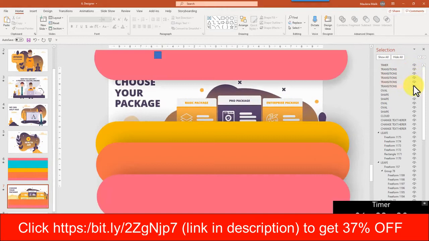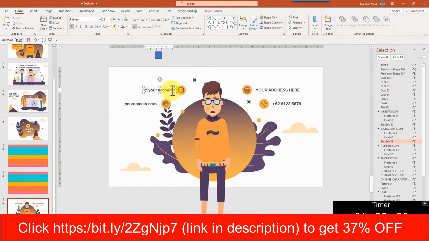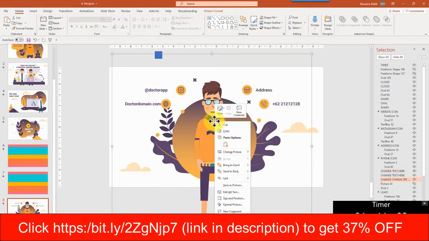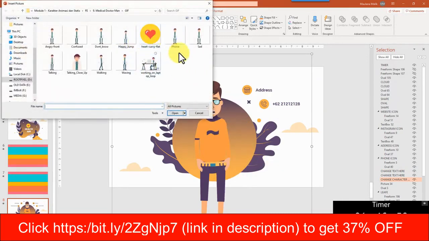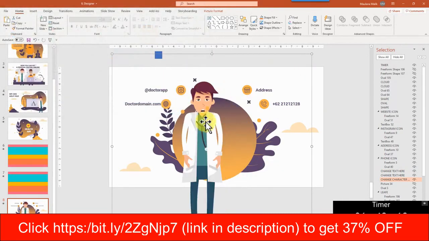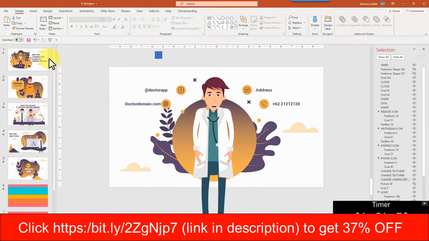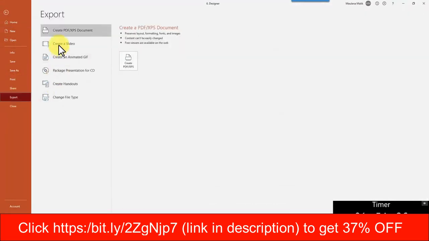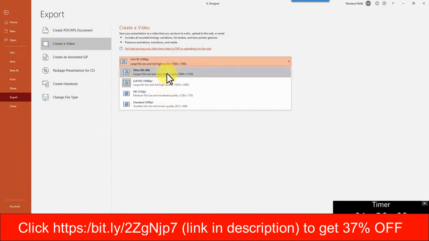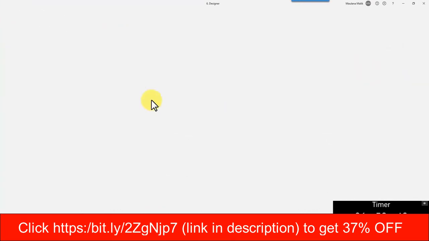And then last but not least, let's move to the last slide where you can add your business details such as social media account, and then your website here, your business address here, and then you can put your phone number here. You can also change this character, just right click on it, go to change picture from a file, and then you can choose from more than 2000 animated and static characters. And then you can go to file, export, create a video, and then you can render your work up to 4K video quality. And that's it.